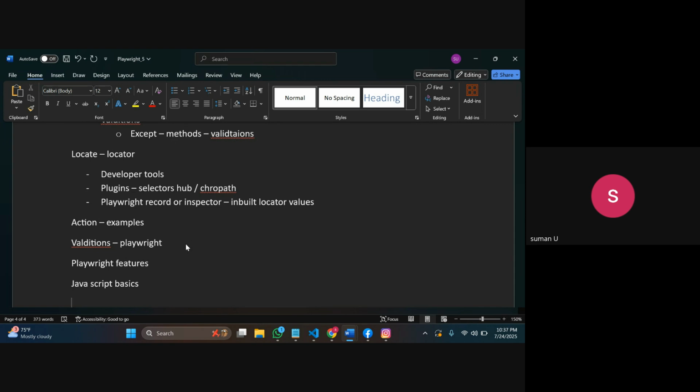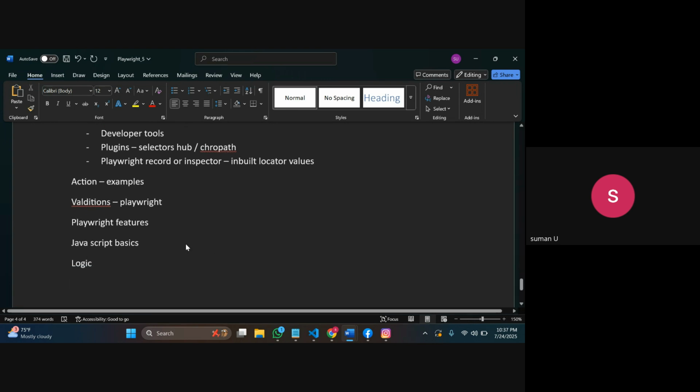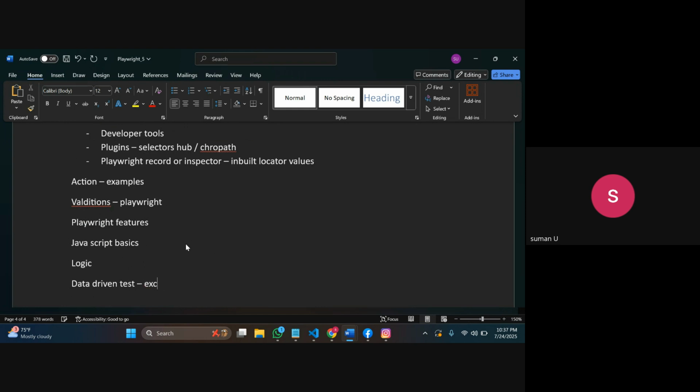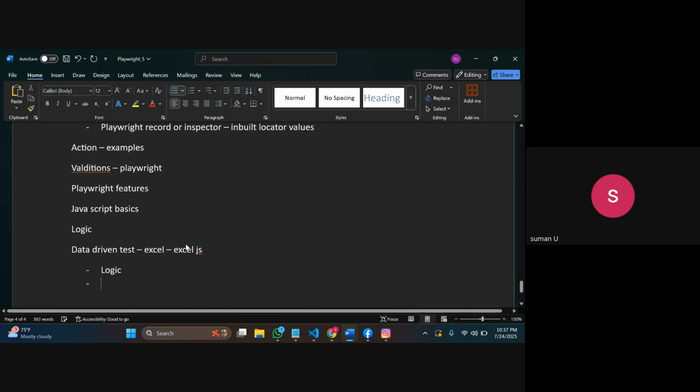Why we may need these JavaScript basics is that I need to write some logic. For example, I need to build a data-driven test. I need to read data from Excel. If I need to read data from Excel, I need to use the ExcelJS library, which is available in JavaScript, and then I need to write some logic. If I need to write some logic, then I need the language basics. So we will see that language basics.